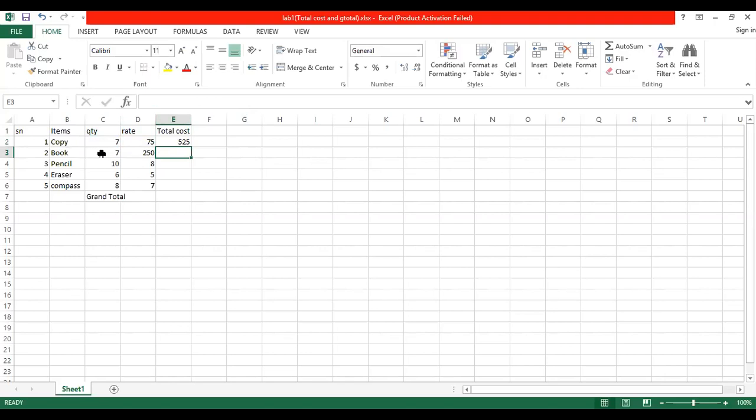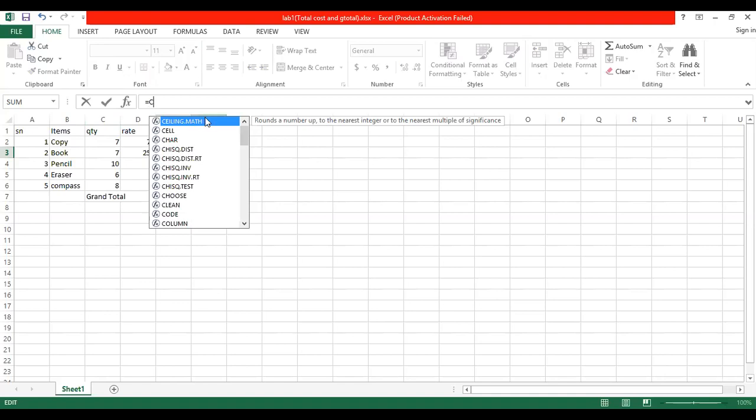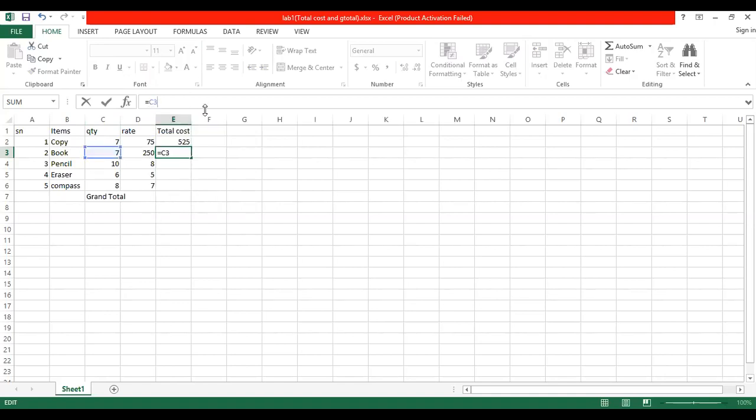Then for books, if you buy 7 books at the rate of 250, how do you give the formula here? You can do equals to, what is the cell address of the 7? Column C and row number 3. So you will do C3 into D3, enter. 1750 you have to pay. Like this you can give.